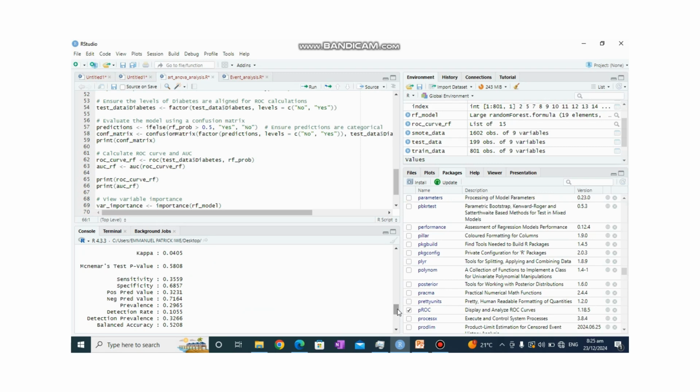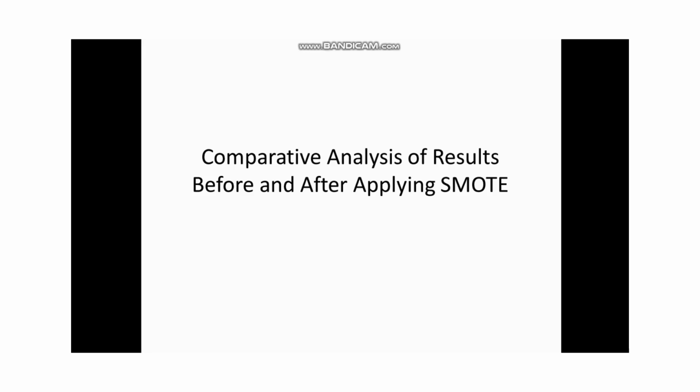So we are going to now go forward to do a comparative analysis between before applying SMOTE and after applying SMOTE. This is the comparative analysis of results before and after. We should note that the result for before applying SMOTE was obtained from our previous video on machine learning.